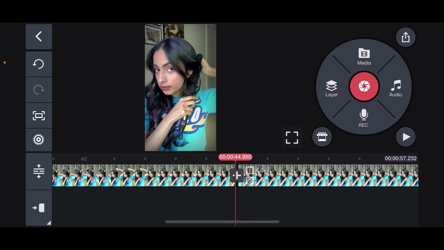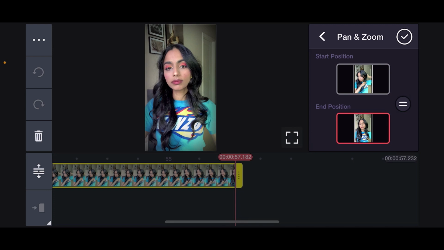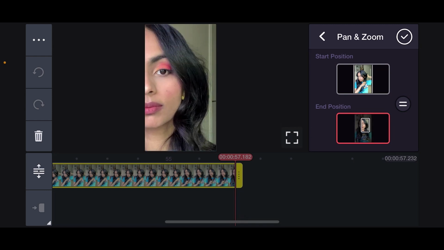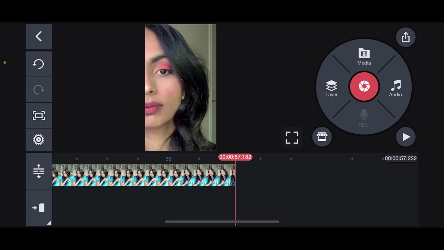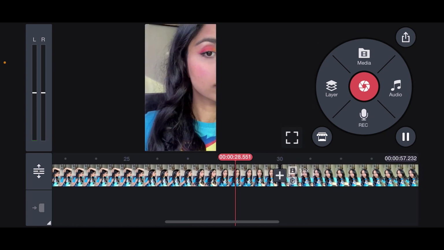For the last clip, we're going to do something a little bit different. I want to end on a half face, which is a huge aesthetic at the moment. Click on the clip, hit pan and zoom and adjust until the left edge of the screen is down the center of your nose. Click the check when you're done. Now, you're ready to play everything back.